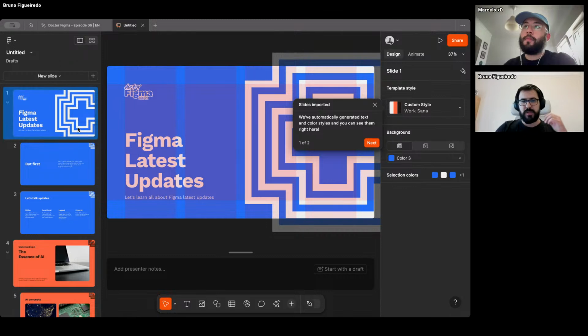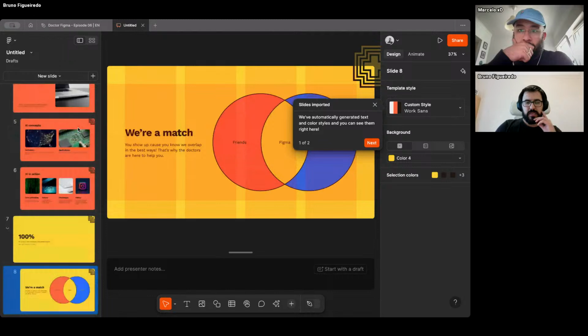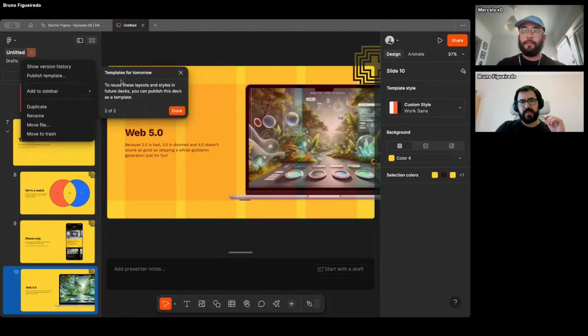So they are literally just built into Figma slides. You can edit them using the Figma slides styles. You can also see here that it says we automatically generated text and color styles. You can see them right here. And then it also has this, as if you want to create a template, you can also use this.